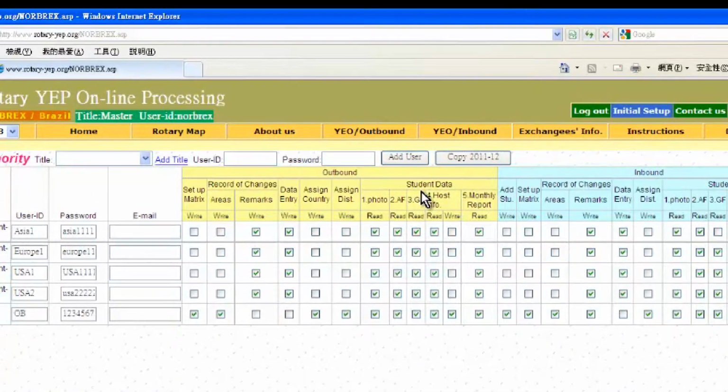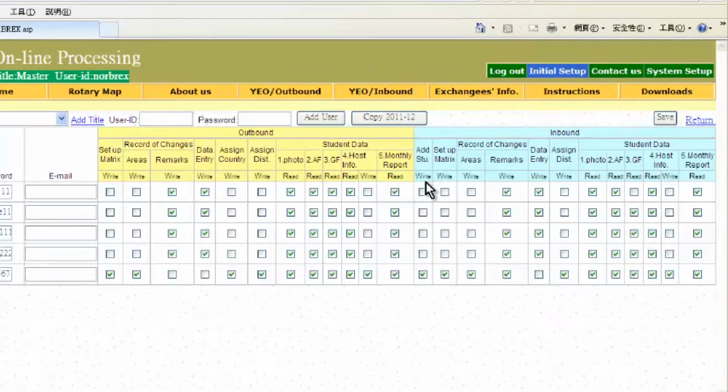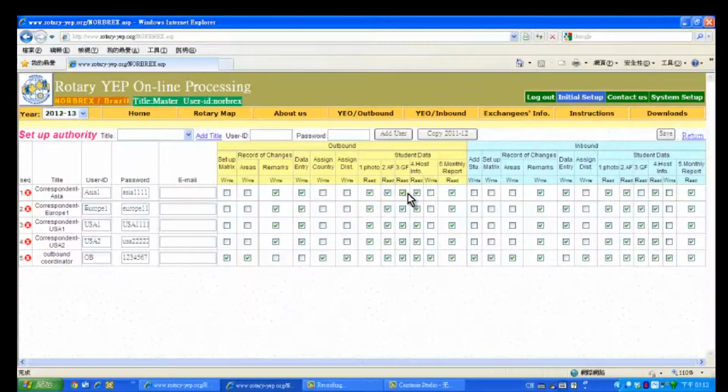Student data, both outbound processing and inbound processing, involves photo page, application form, guarantee form, host information, and monthly report. Now we give officers the access to read these details. For the host information, access should be given to the outbound coordinator or the designated assistant to key in the host detail.